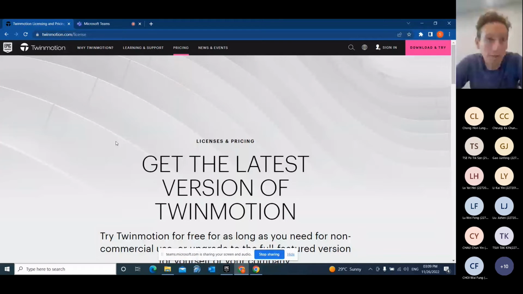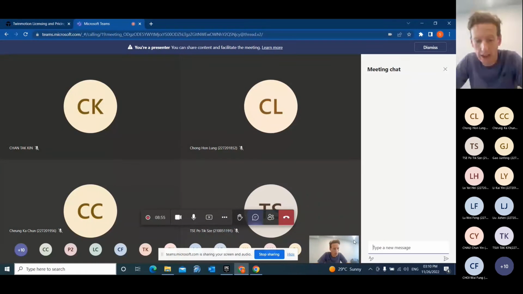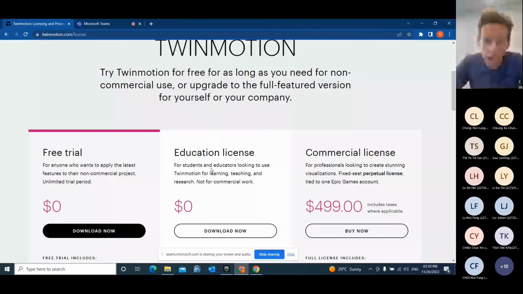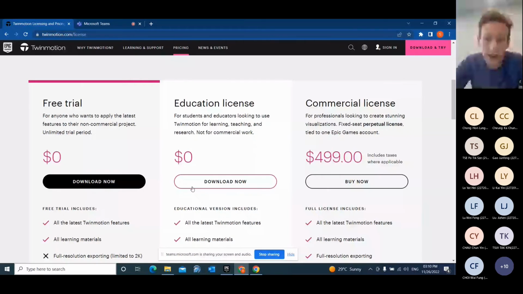So if you haven't got an Epic Games account, it doesn't really matter, but I'll probably copy this into the chat box: to create an account, you just go to twinmotion.com/license. And if I go back to the web page, all you have to do is scroll down to education license, and you'll get a free student's or educator's license. Everybody I've interacted with from many different countries has been able to download this and get the education license, so it's not necessarily been a difficulty.